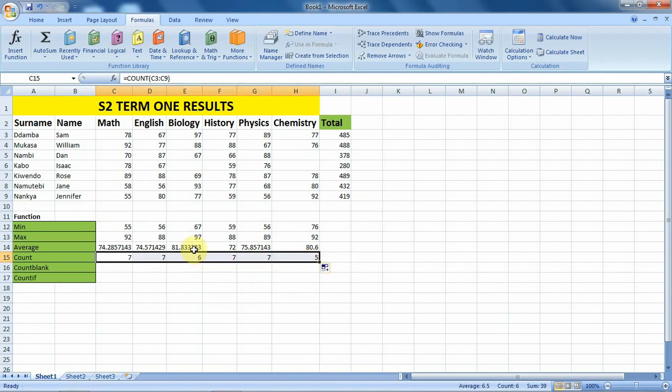Then after reaching, we release our mouse button. Now here under biology, there are 6 cells. 1, 2, 3, here is blank, 4, 5, 6 cells containing numbers. Then if we look at this one of chemistry, there are 5 cells containing numbers.